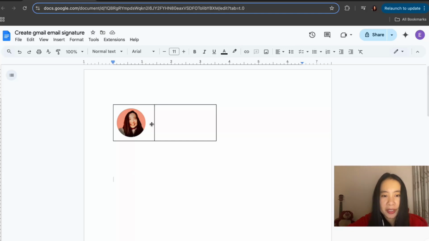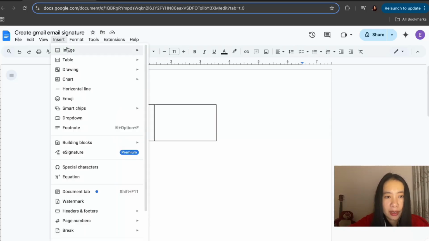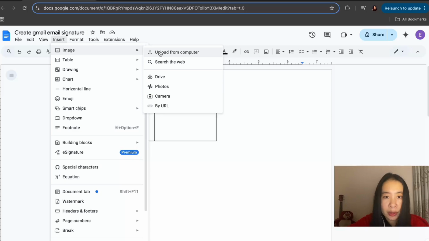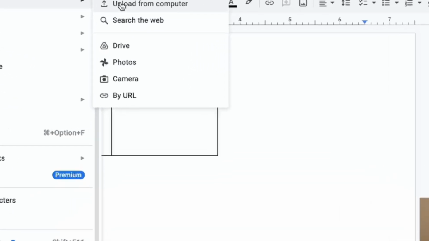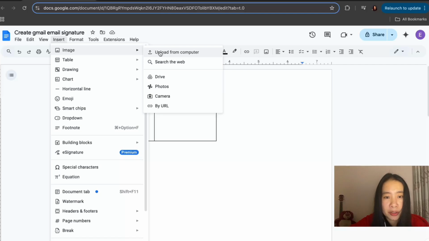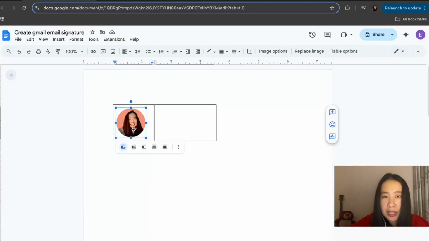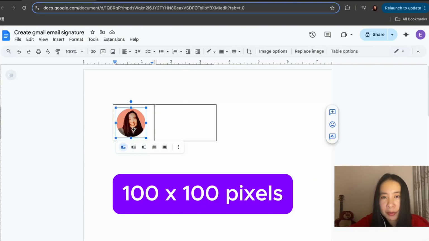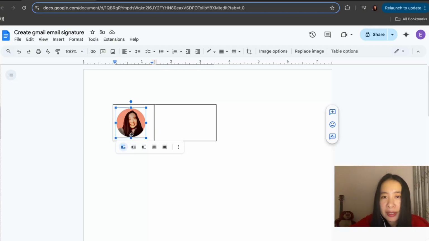So I just inserted my headshot here. And in order to do this, you just need to click on Insert here and Image. So I chose Upload from Computer. If you have a headshot profile picture saved in Drive or from the URL, you can use these other options. Headshot in an email signature by industry standard is 100 by 100 pixels. So I'm using this one here. If you have a larger photo, you can easily tweak that using Preview if you're using Mac.